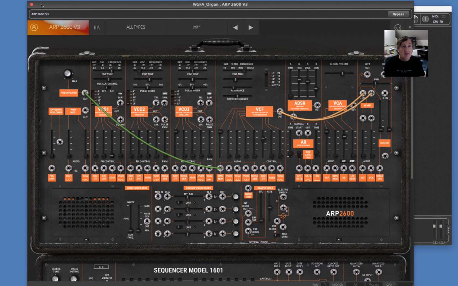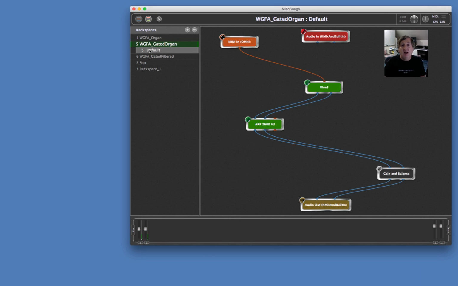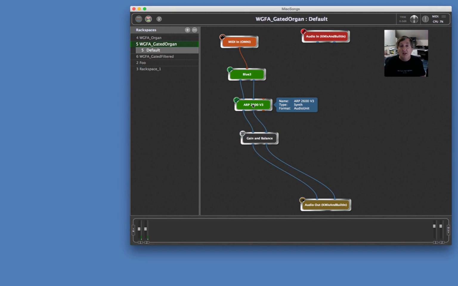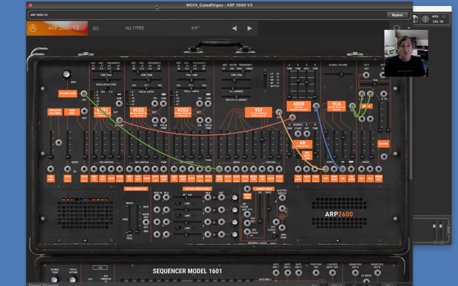Now the next thing we're going to do is turn on the gate. And to save you having to watch a lot of wiring, I've just got another version of this rack, a new rack space with the same connections, but with the ARP with the gate. Let's have a look at this.